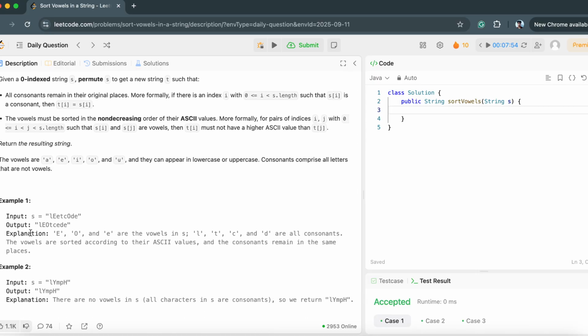Now, if we look into this example, what are all the vowels we have? This particular E, then again this O, and lastly this E. When we compare these characters based on their ASCII values, all the uppercase characters appear first compared with the lowercase letters, correct? So if we have to sort them in non-decreasing order, then E will be there as it is at that place.